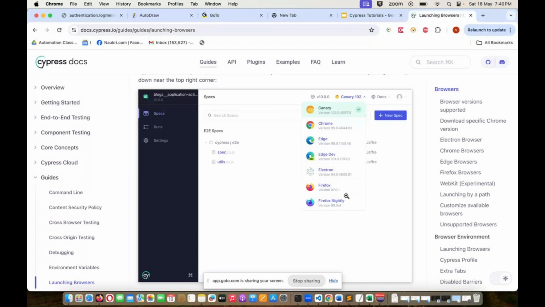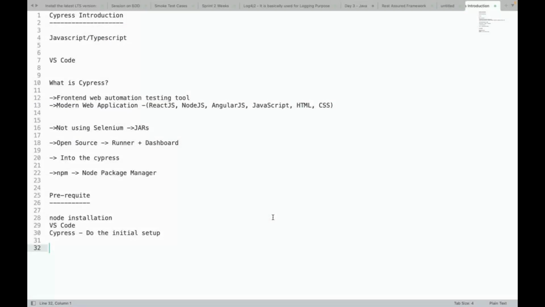We can run the test in headless mode and headed mode, basically in the UI mode. Or if you don't want to see the end-to-end flow, you can run your test case in the non-UI mode also, using command prompt commands, guys.